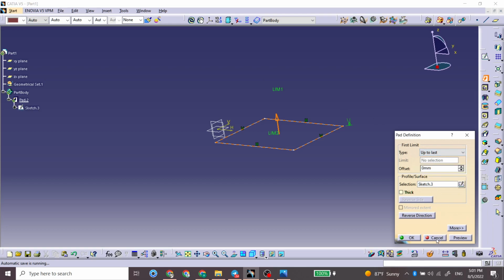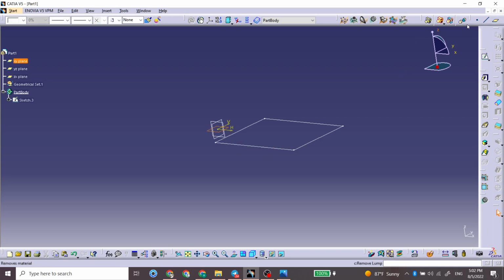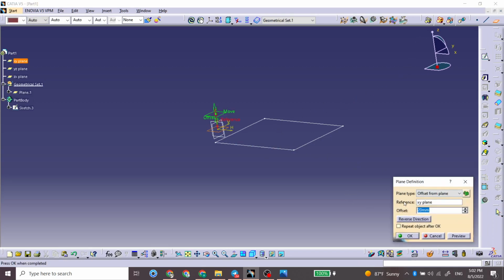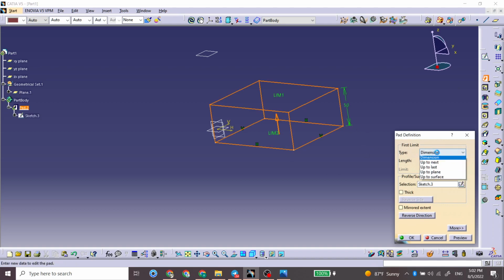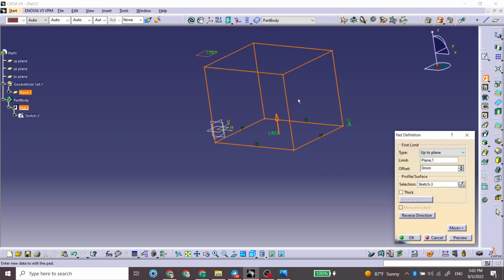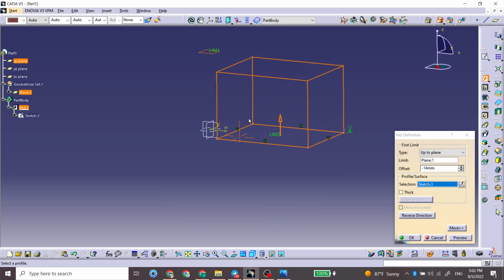For up to plane, I must have a plane. So I make a plane here at 100 and I activate pad and I select this and I select up to plane, and it can be up to this plane. I can also make an offset to go 40 millimeters after that plane, or minus that to go before that plane. So that is about all of these options.